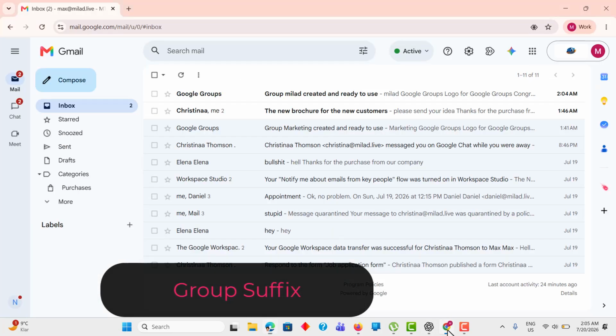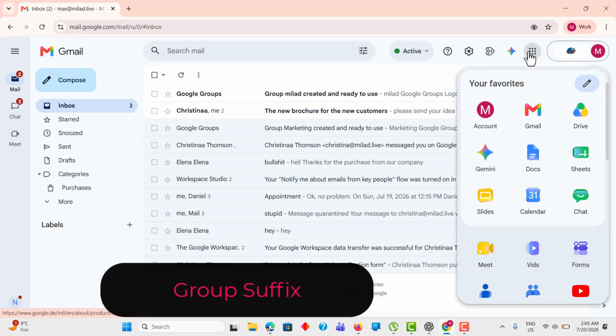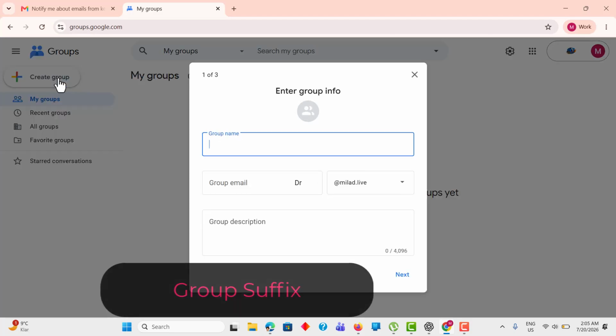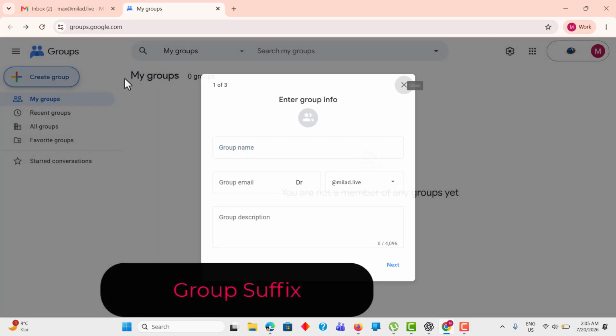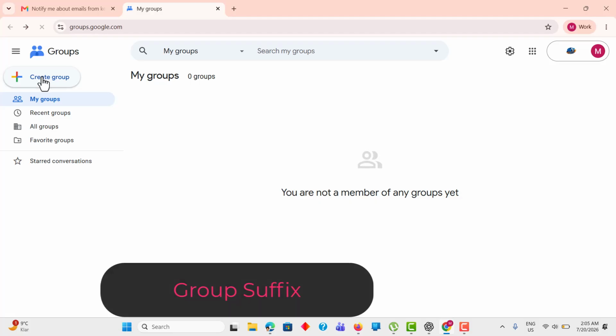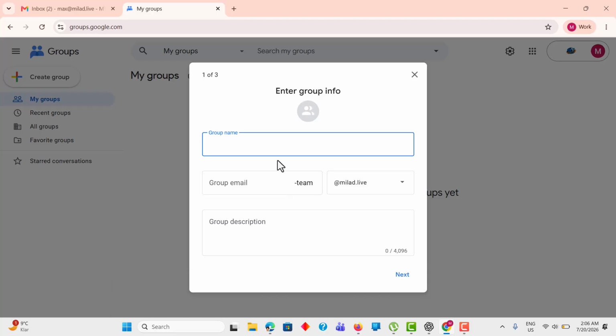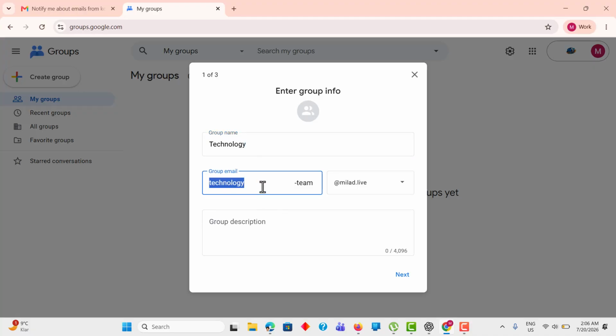So let's create a group right from here and create group. So let's refresh it and let's create. And here you can see there is a suffix team. So let's say our group name is technology, and there is a technology dash team at milo.live.